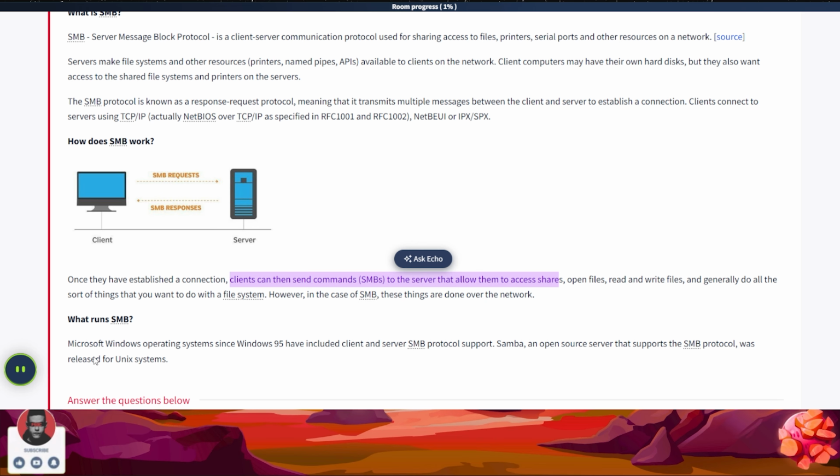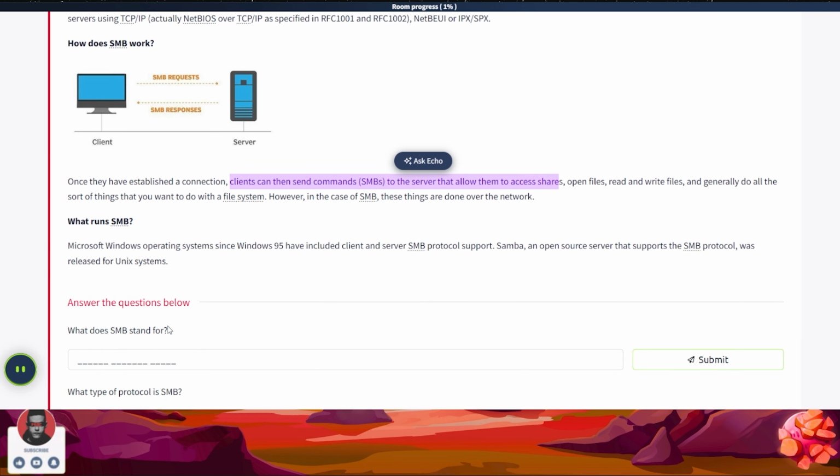What runs SMB? Microsoft Windows operating systems since Windows 95 have included client and server SMB protocol. Samba, an open source server that supports the SMB protocols, was released for Unix. What does SMB stand for? I think it is Server Message Block.